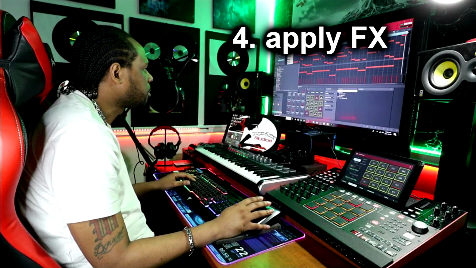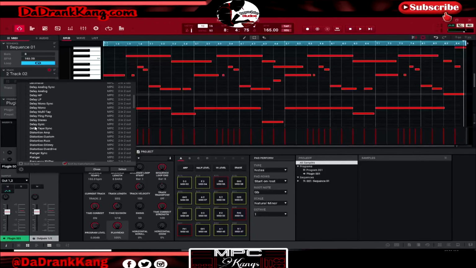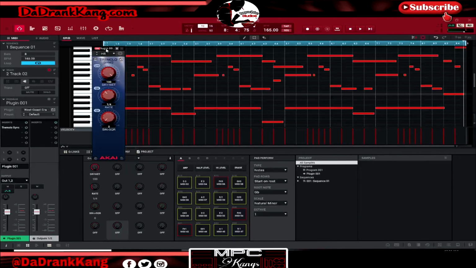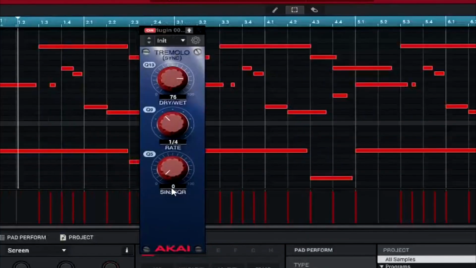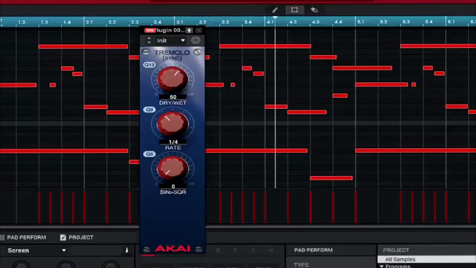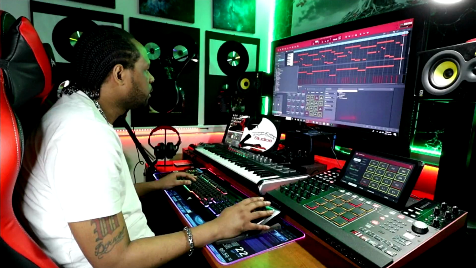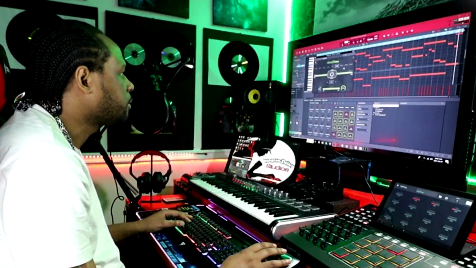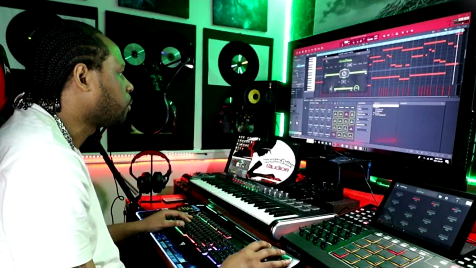So we're going to use just some simple effects. Let's go to our Akai effects, and we're going to grab the tremolo sync. This is something that I like to use. Going to kind of give the melody like a wiry sound. Let's see if we can grab some halftime and put it on there. Halftime is a plugin that's very well known.